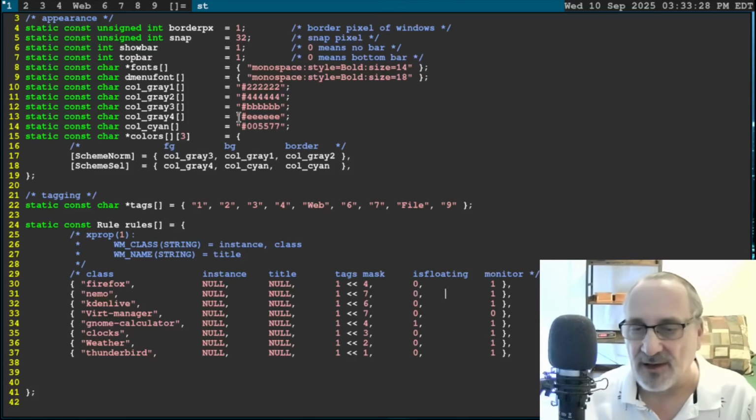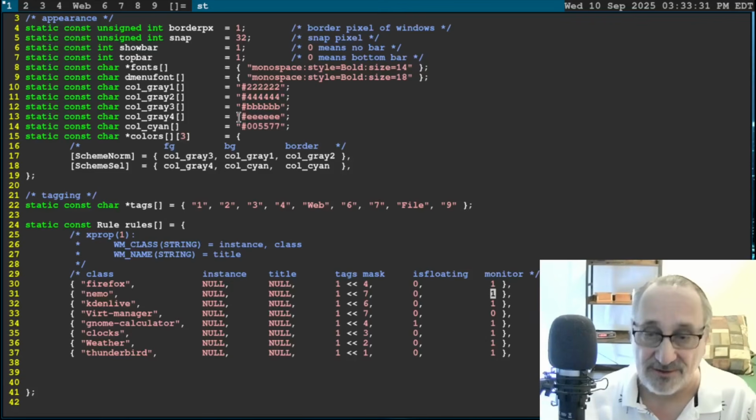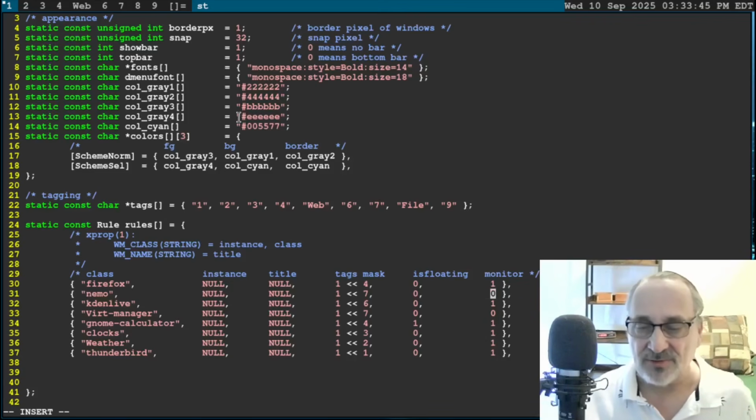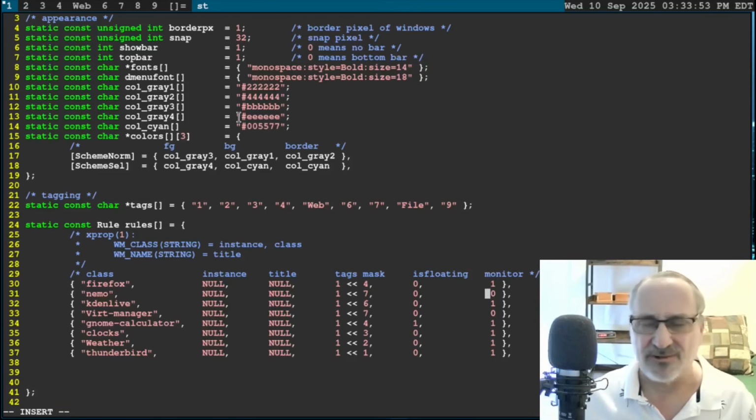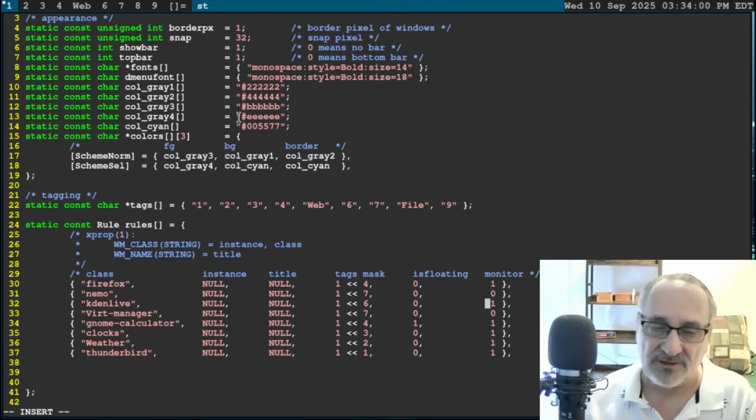And you probably want to get into the habit of keeping this at 0, just in case one of these days you plug in another monitor, a secondary monitor. So 0 is always going to open it on the main monitor, or -1. And I'm not sure what the difference is between -1 and 0. And +1 is going to open it up on your secondary monitor.